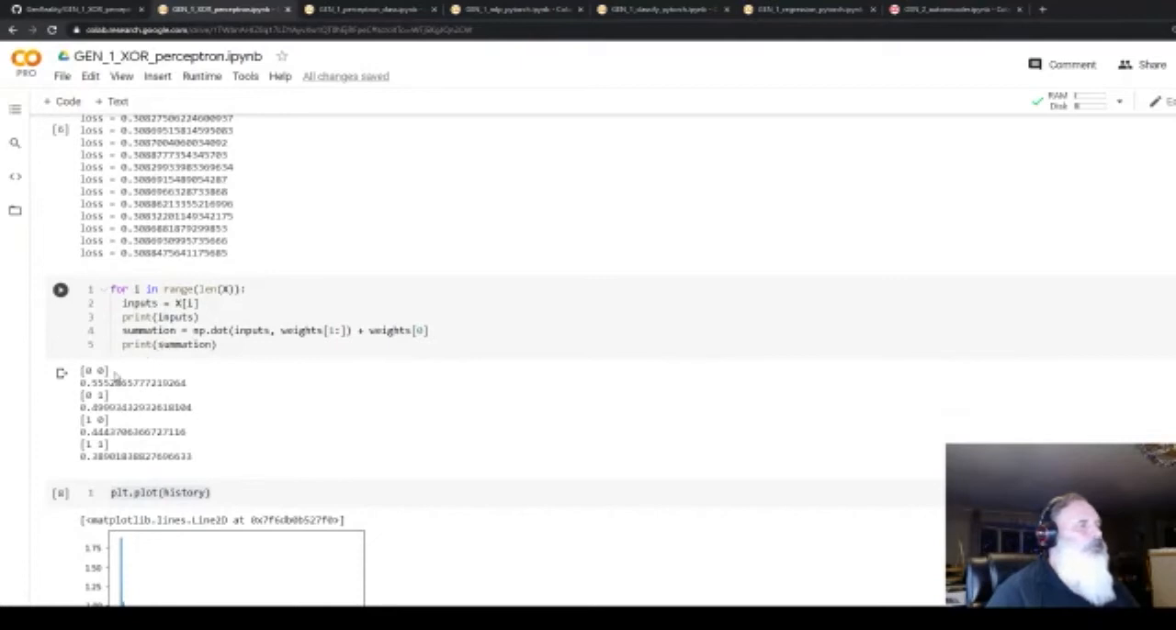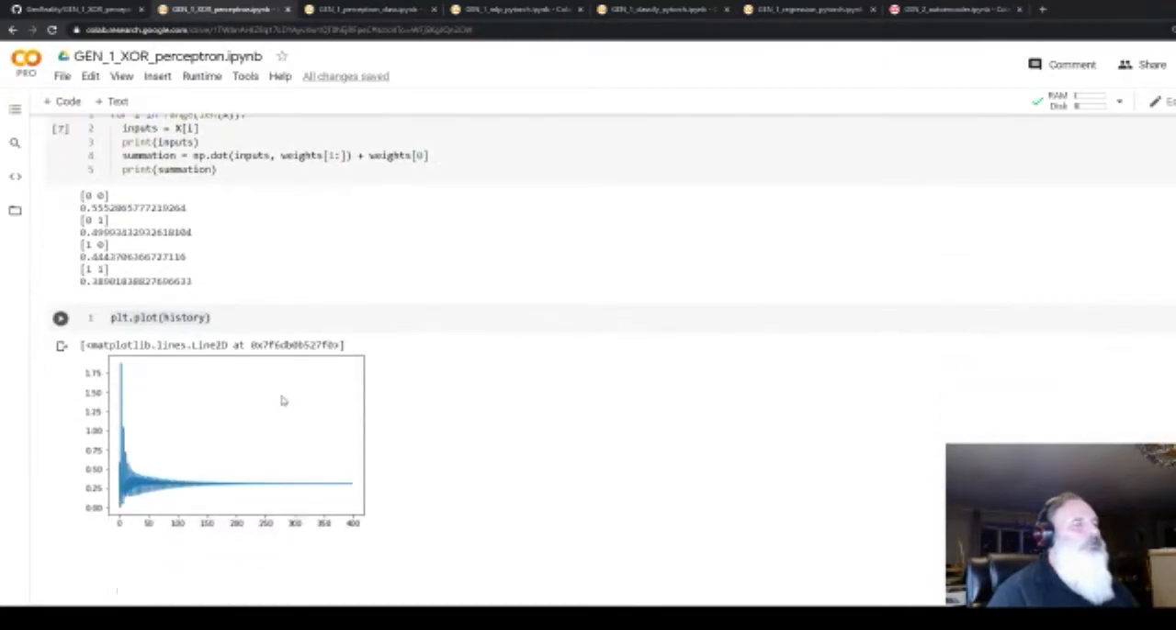And you can see when it's 0, 0, it's now coming out as almost 0.5, 0.5, and for 0 and 1, and 1 and 0, it's almost 0.5. So it's not really giving us a good solution. And with my loss here, I'm getting this spring or yo-yo effect. Our loss also minimizes at around 0.3 or something like that.